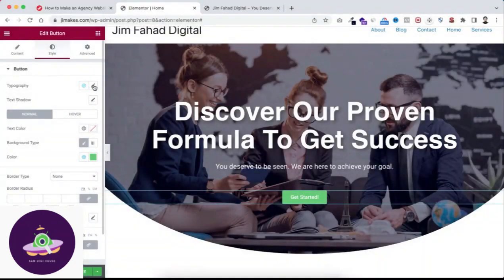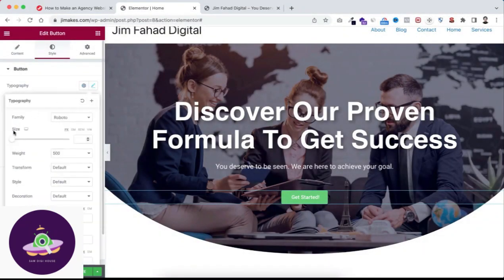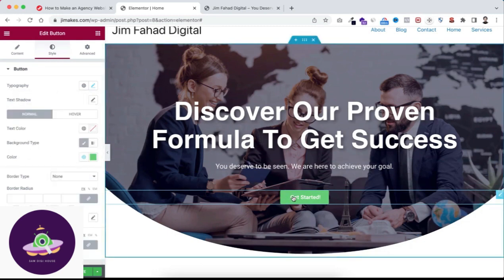Click on this pencil icon. First I'm making the font size 16 pixel, and then I'm making the font weight a bit bolder, maybe 700. Yep, it looks perfect. And then I wanna change its background color.